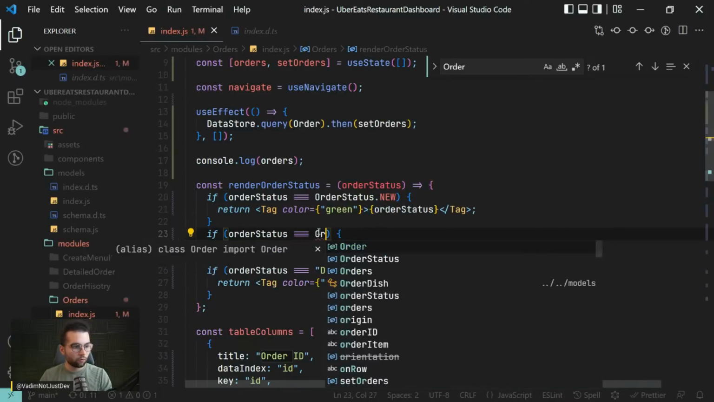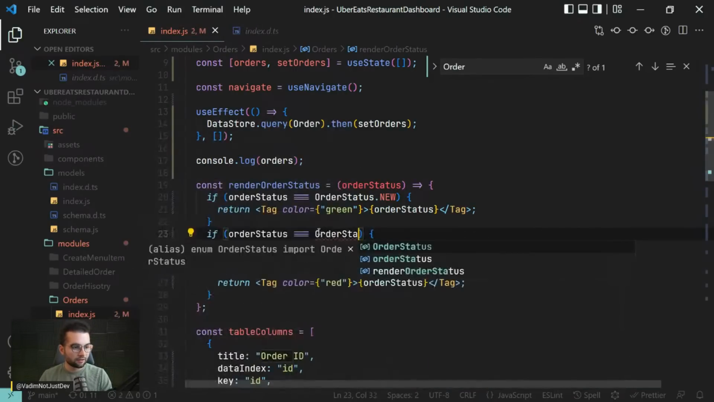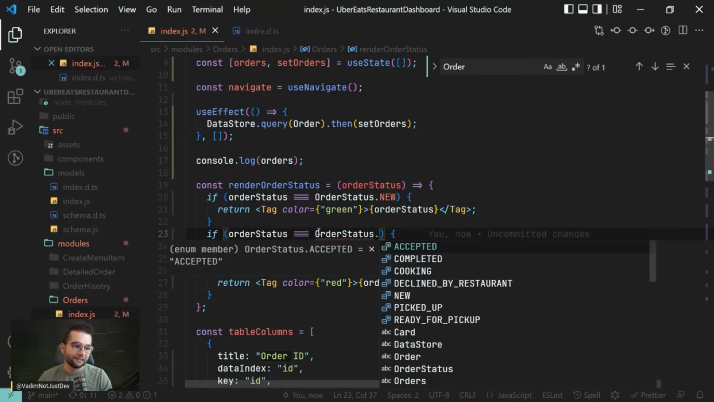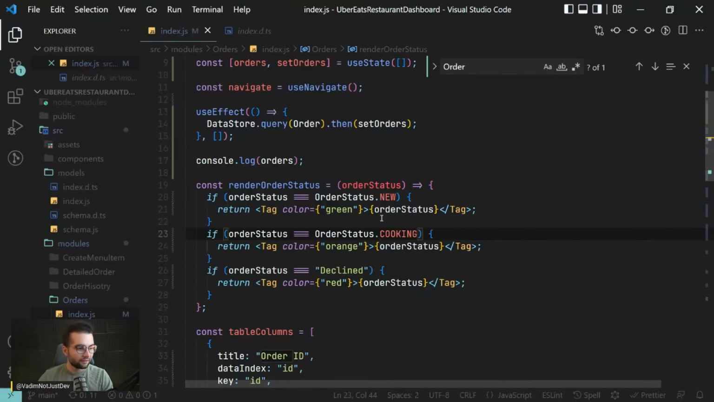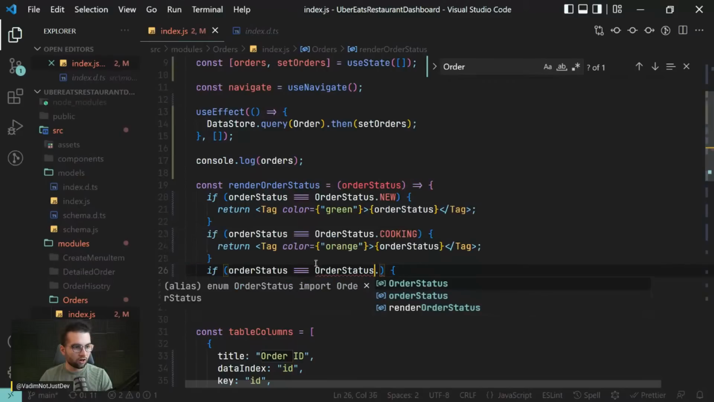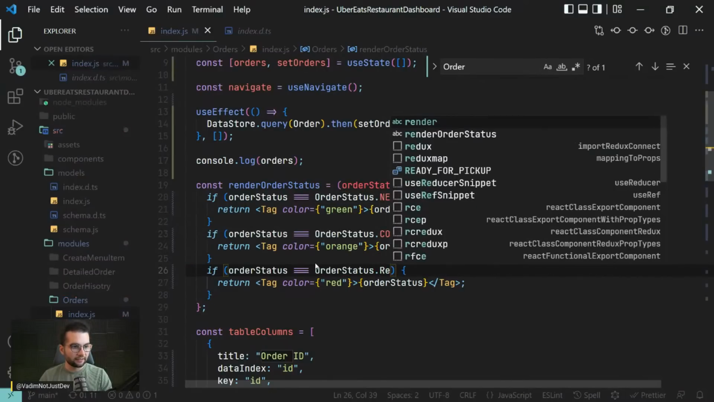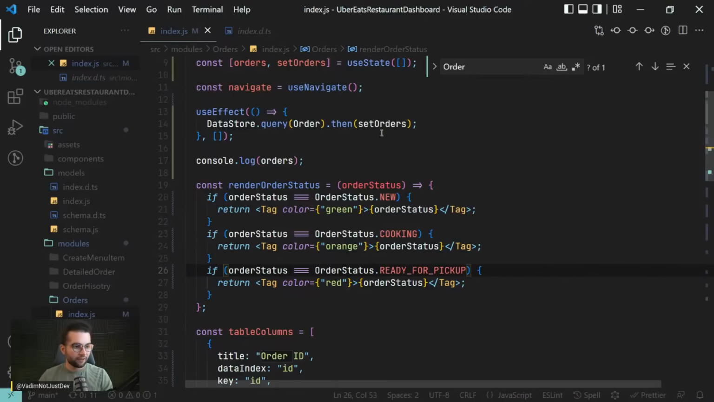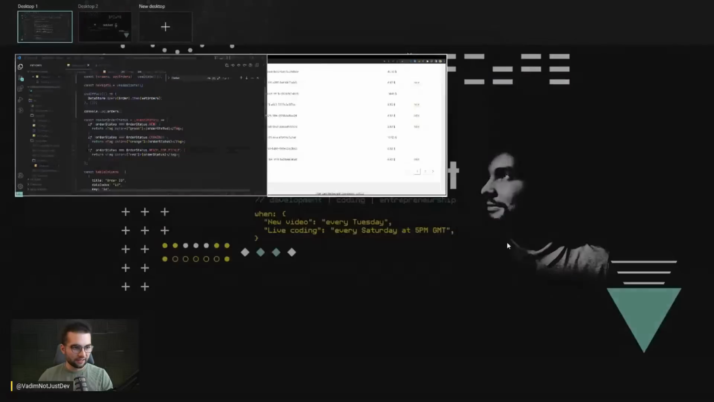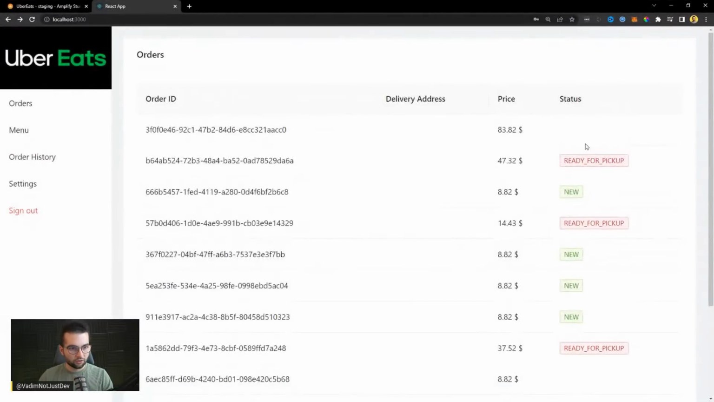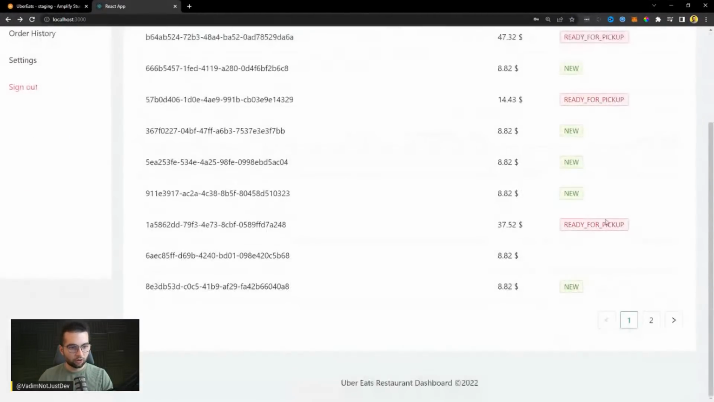OrderStatus.COOKING, and another one will be OrderStatus.READY_FOR_PICKUP. These are the three statuses that we want to render here. I'm not sure yet if the colors are proper, but these are the ones here. So, okay, as we can see, they're all displayed.